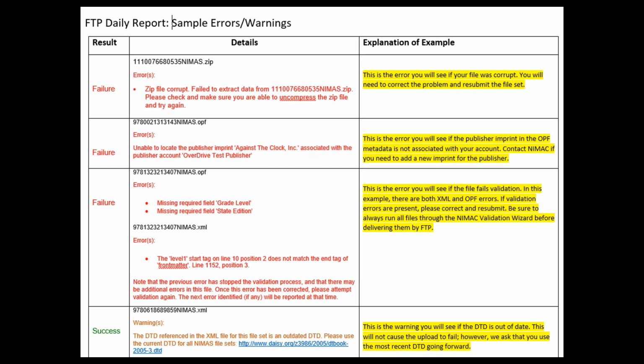The next one is just some sample validation issues. Again, pretty straightforward. The one thing I will note here in the report is that if you have a validation issue, it will show you the name of the file first, then the error. So in this case, for example, we've got a couple of issues with the OPF and then also an issue with the XML. So you can tell where in the file set that problem is.